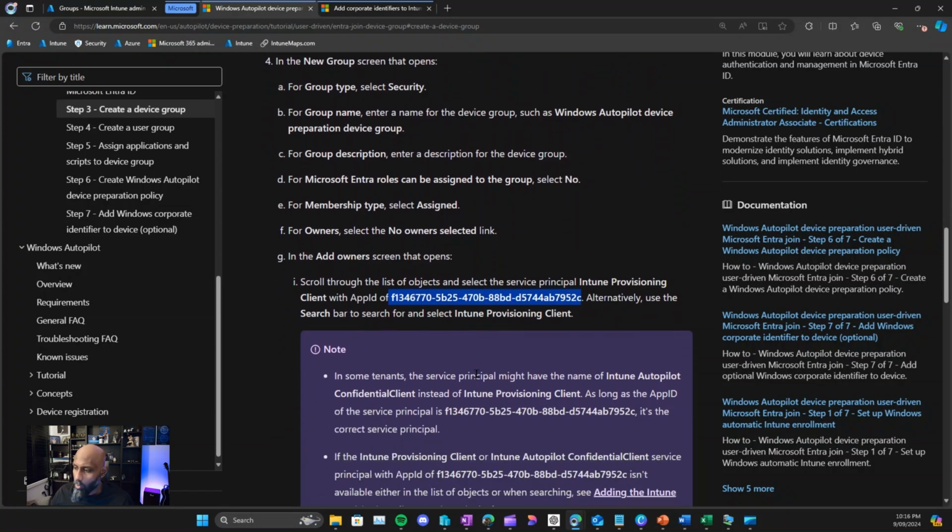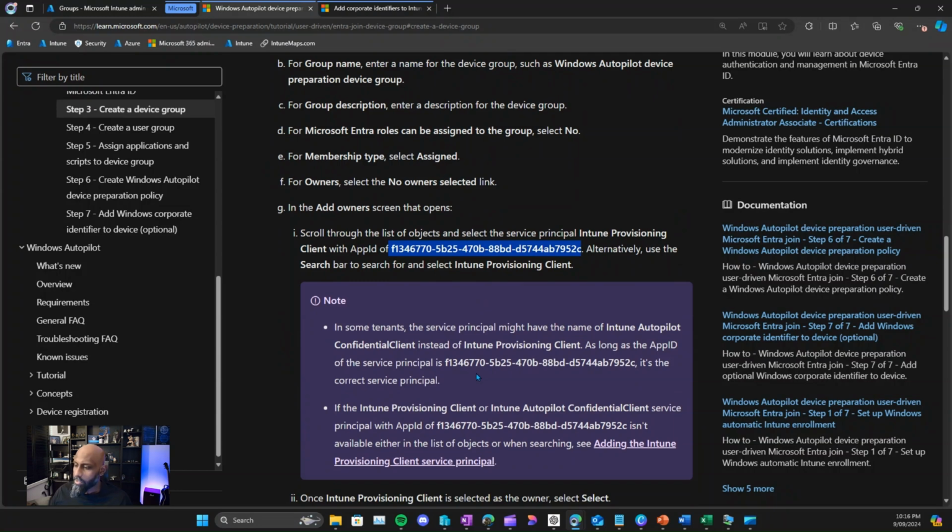So why are we doing this? That's to make sure that during the enrollment time, the devices that we have added by using the corporate identifiers will get added to this group in order to get the applications, scripts, and policies applied to those devices.